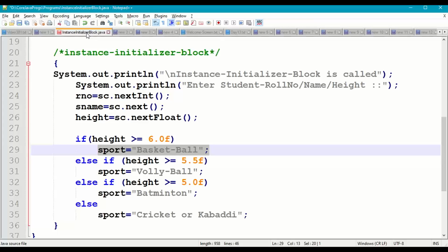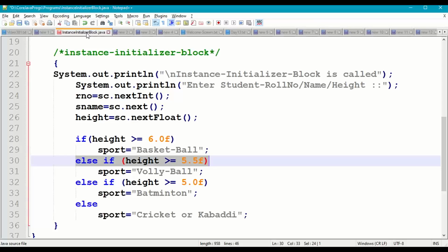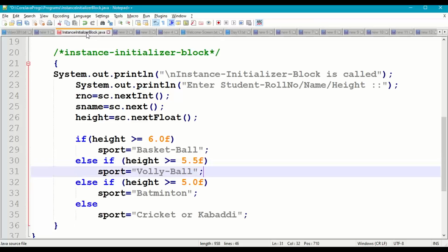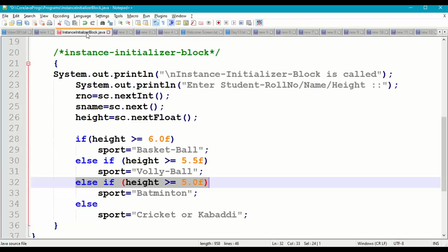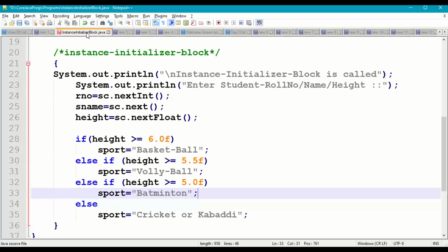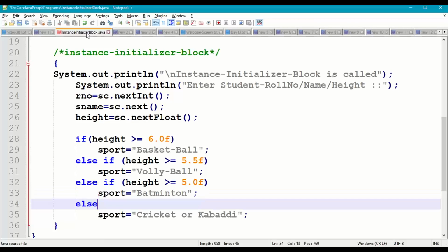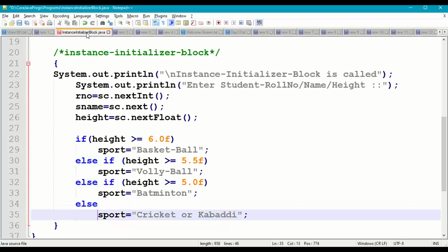Based on the height, it is a suggestion given by the school administration. Similarly, else if height is greater than or equals to 5.5, then the school is suggesting volleyball sport. Else if height is greater than or equals to 5.0f, then the school is suggesting badminton sport. Else the school is suggesting cricket or kabaddi sport.